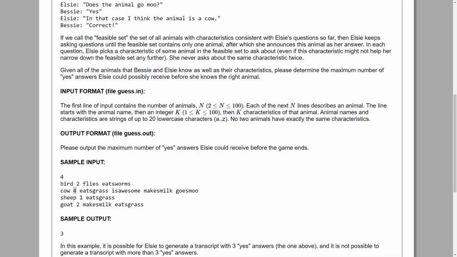So how do we solve this problem? Well, we can iterate through all of the animals and their characteristics to find the total amount of common traits that the current animal has with all of the others. At the end, we'll return the maximum number of common traits plus 1, since the last question will always be a specific question for the last cow.